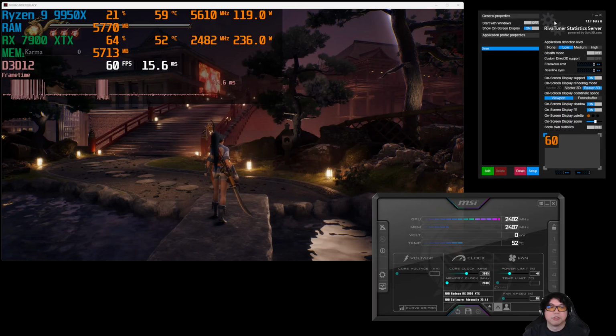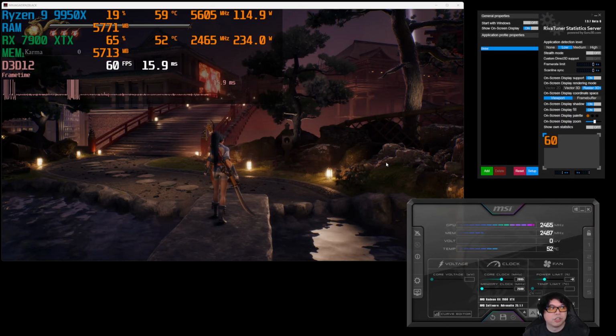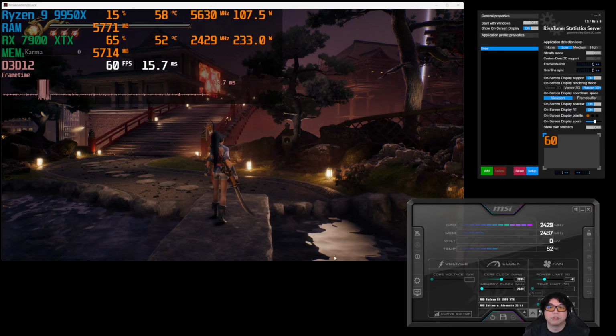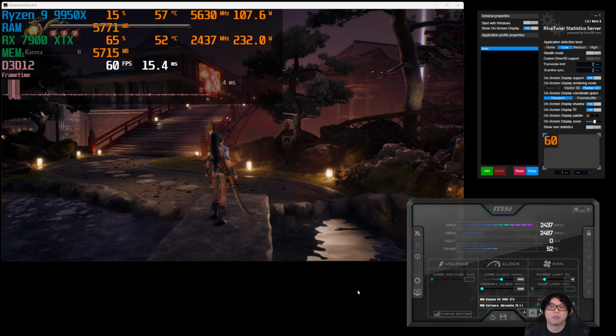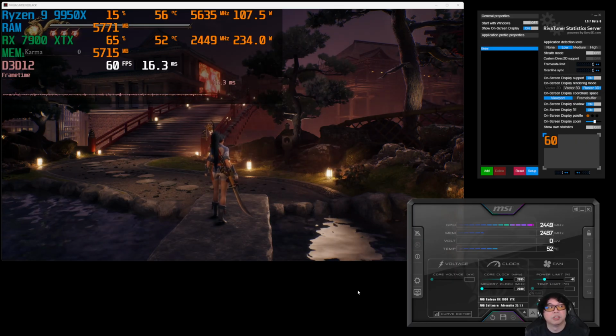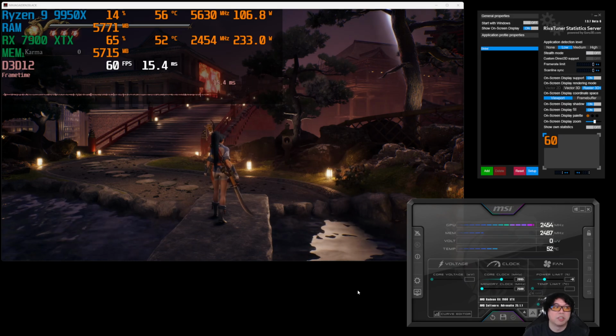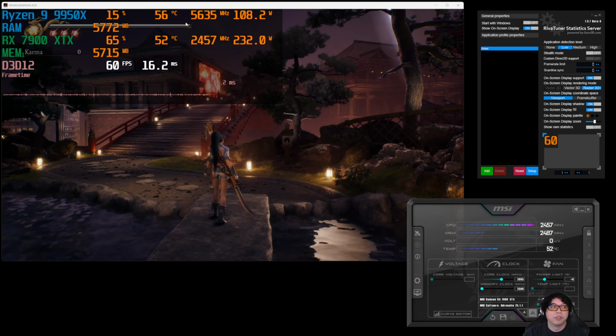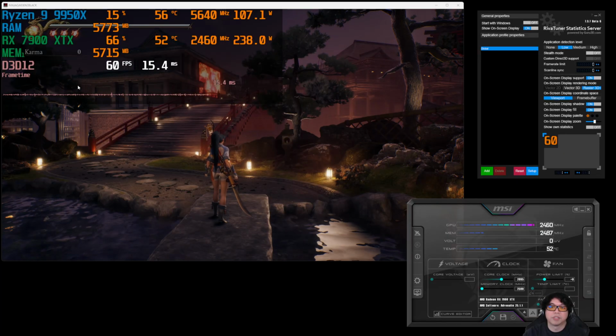So overall, that was a quick showcase of how to use MSI Afterburner with Riva Tuner Statistics Server. You can get an overlay in your game so you can see things like your power consumption, your frequencies, the temperature, the utilization, that sort of stuff, and the frame rate.